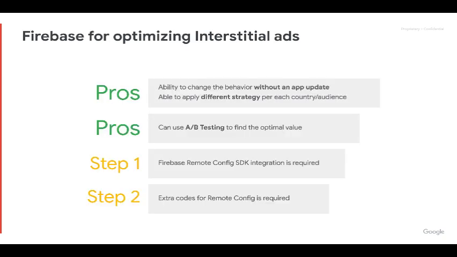So what exactly can we do with Firebase? As I mentioned earlier, you don't need to update an app. You can run different experiments based on certain demographic data or certain user segments, apply different strategies, and then compare and contrast the results based on what is happening inside your app. This allows you to find the optimal strategy, which compares different values.